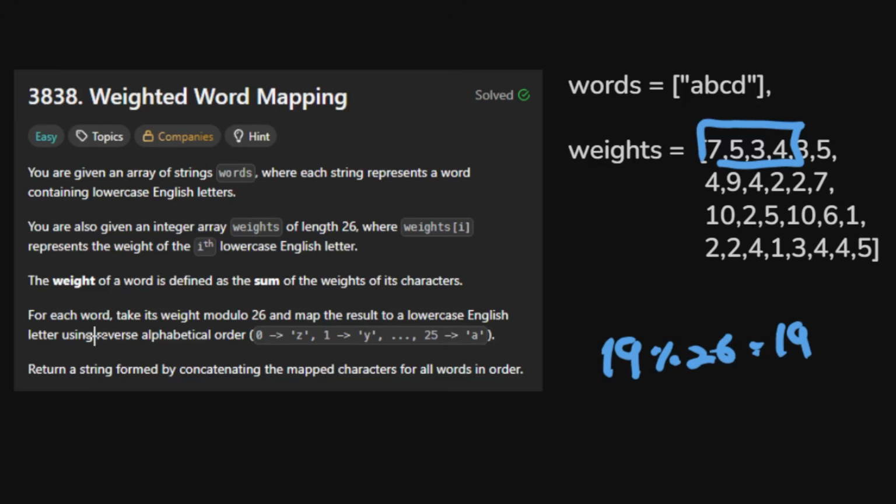Now, from this, we need to get the corresponding letter using a reverse alphabetical order. And here the letter corresponds to lowercase g. Given that we only have one value in this array, the result in this case is g.